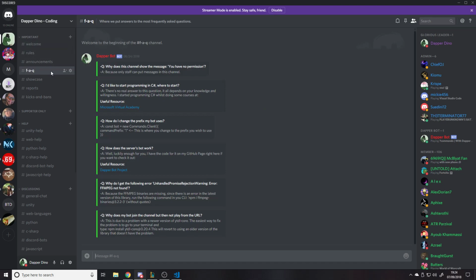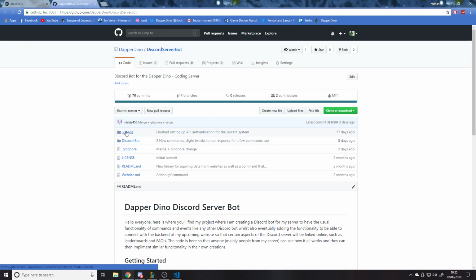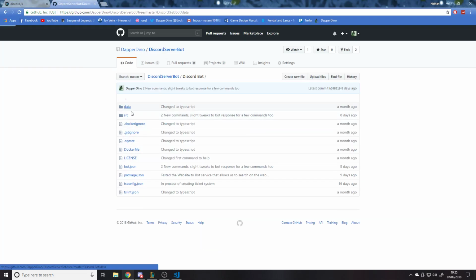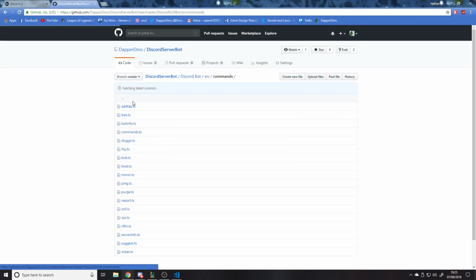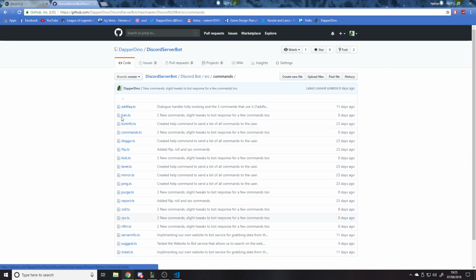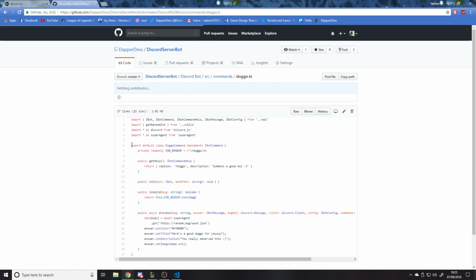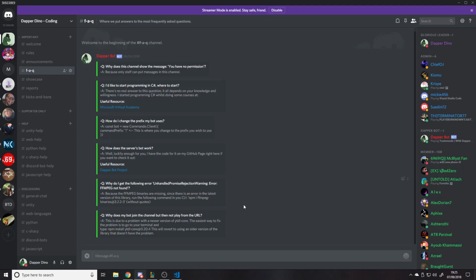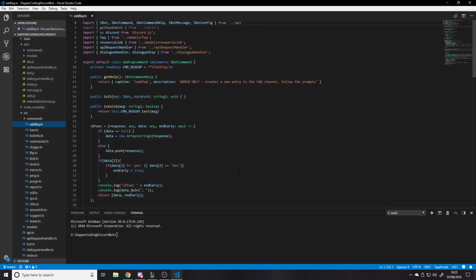If you actually go to the FAQ, you'll see that we have the Dapper Bot project. There you go. You can go onto the GitHub page and you can see it here. Here's the code. You go Discord bot, data, that's the wrong one, src, and then here's commands, all the commands. .ts is TypeScript, which is like a kind of extension of JavaScript. It reads the same. It's still the same syntax. We'll get into that anyway. You can go have a look if you want to see the code. So I'll go through it basically.